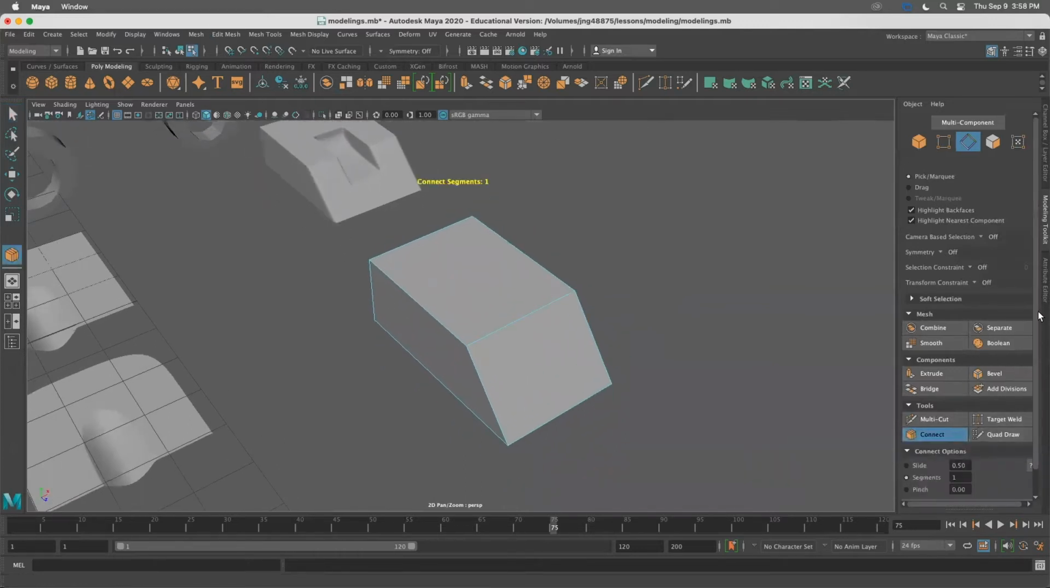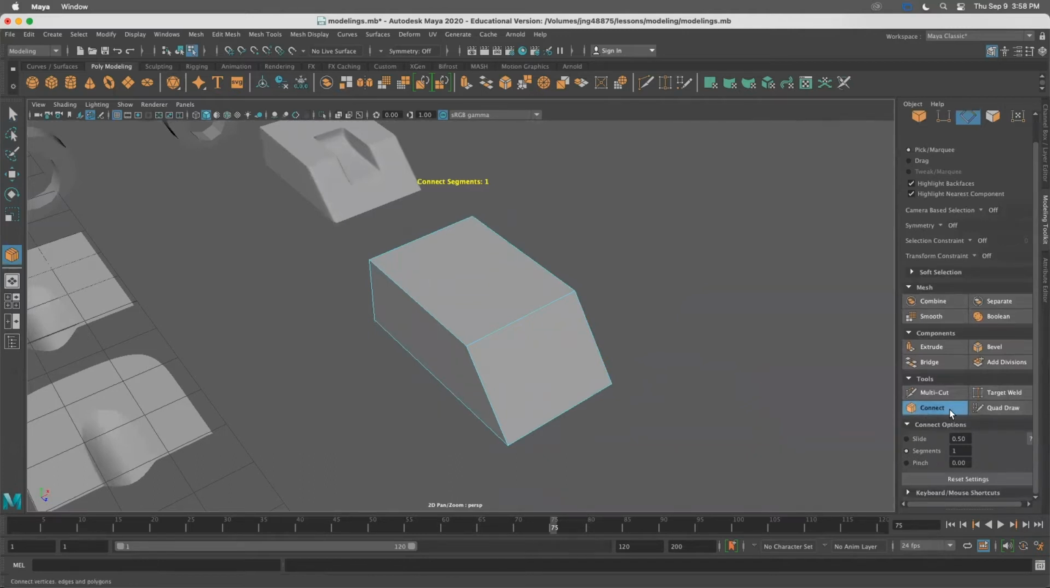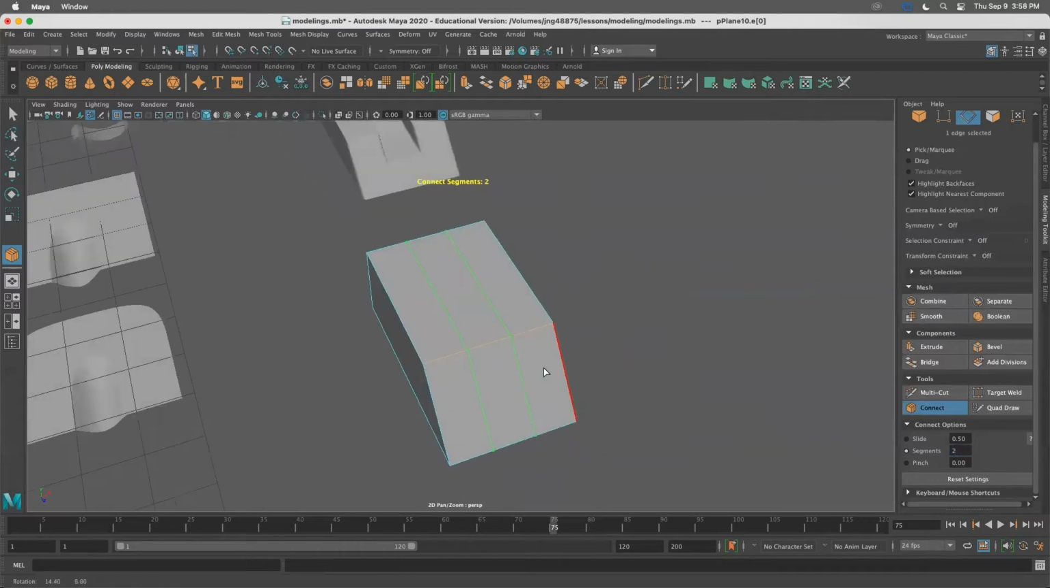Okay, I'm going to go to the modeling toolkit, and I already selected this connect tool. Do you still remember there are 3 options on the connect tool? Slide and the segments. This is the place where you can decide. You can type in the exact number of segments that you need to create this. Let me type just 2. All right, I type 2 and then click. Okay, we successfully added 2.